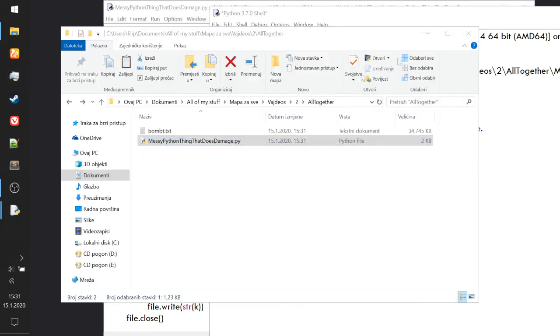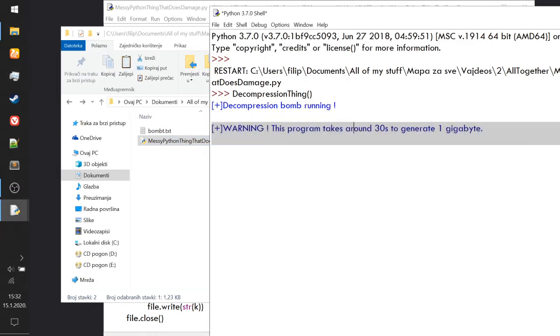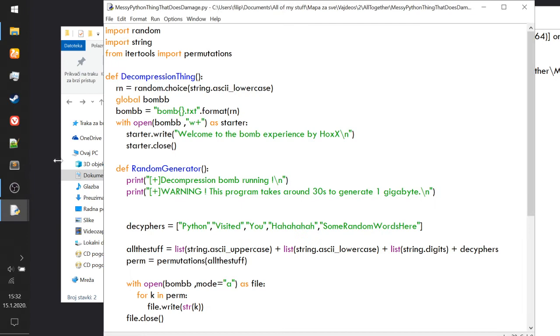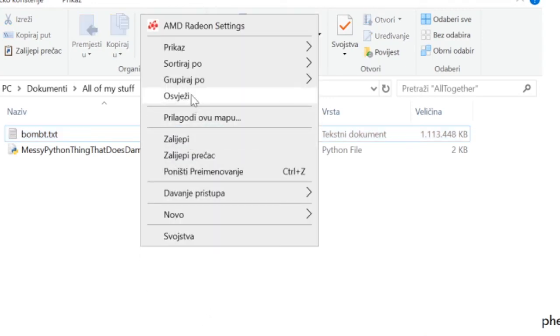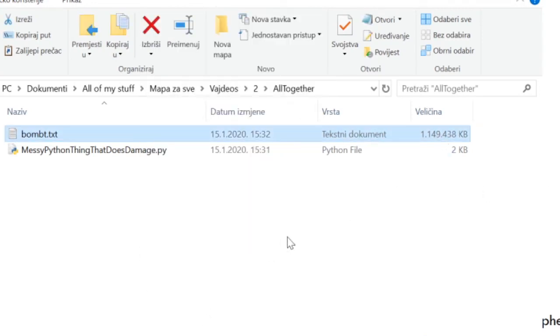I'm also recording and stuff like that. And as you can see, it's generating, and what will it be like 10 seconds from now? And if we take a look right here at our bomb text file and refresh, you can see that it's already 1 GB. And if we refresh again, now it's 1 GB and 149.